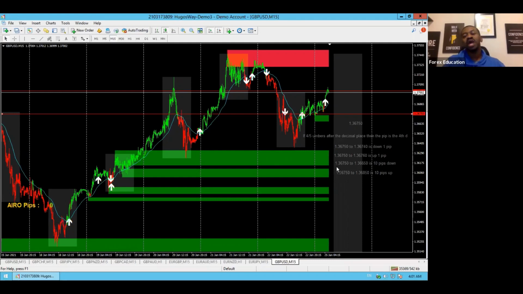All right. Now, if price goes from 1.36750 to 1.36650, price has gone down 10 pips. And lastly, if price has gone from 1.36750 to 1.36850, price has gone up 10 pips. That is how you count pips when it comes to foreign exchange currency pairs. This is only for currency pairs. This is not for indices or gold or cryptocurrency. This is just for foreign exchange pairs. This is where I recommend you guys start off until you get the experience to be able to go further.